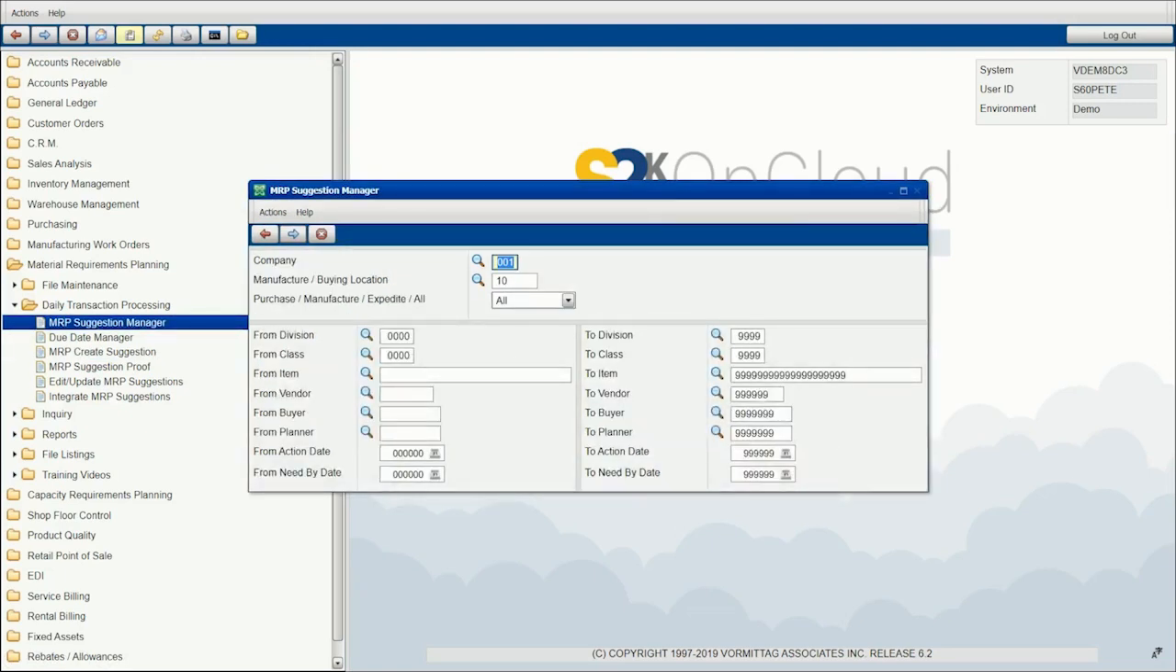Okay. And so what you can do as a user is go into this MRP suggestion manager. This is where, if you're a planner, you can input your planner code and just see the items you have responsibility for. If you're a buyer, same thing. So what components do you need to buy? The planner would plan out the production. And let me define these dates here.